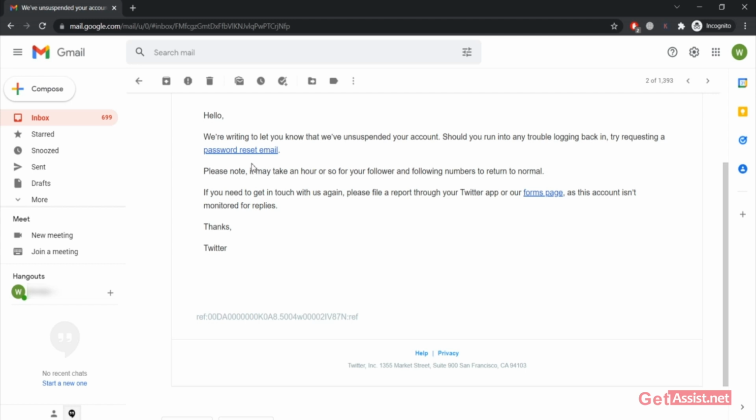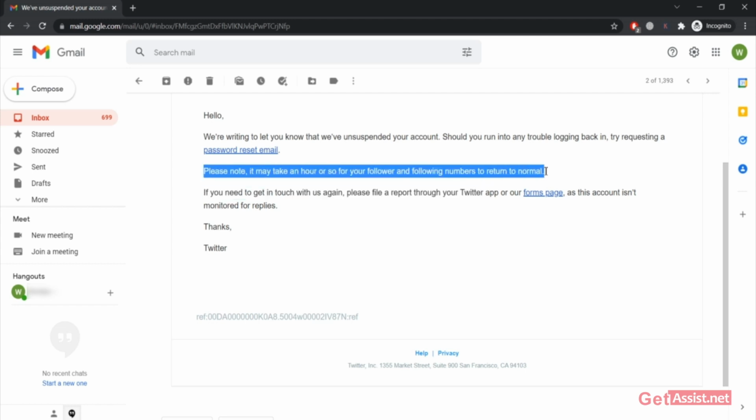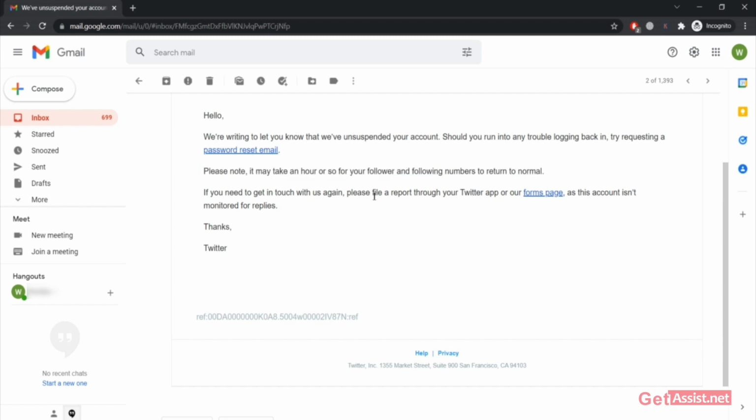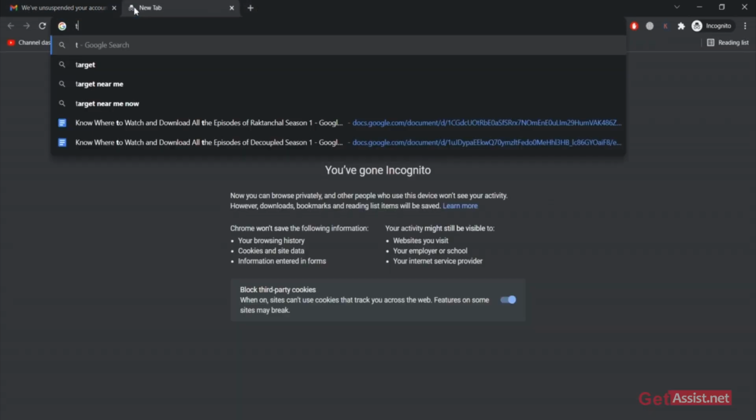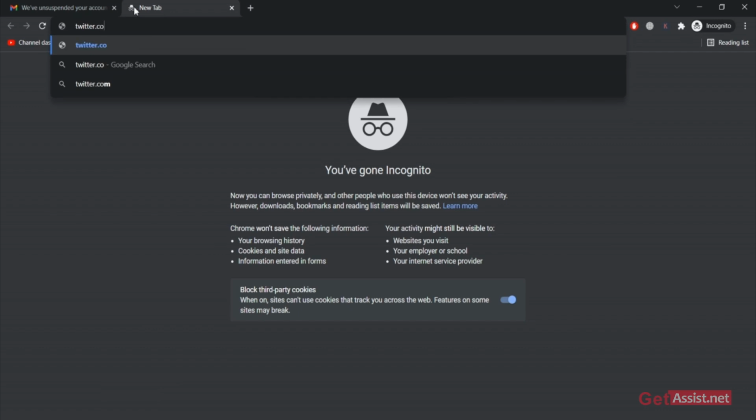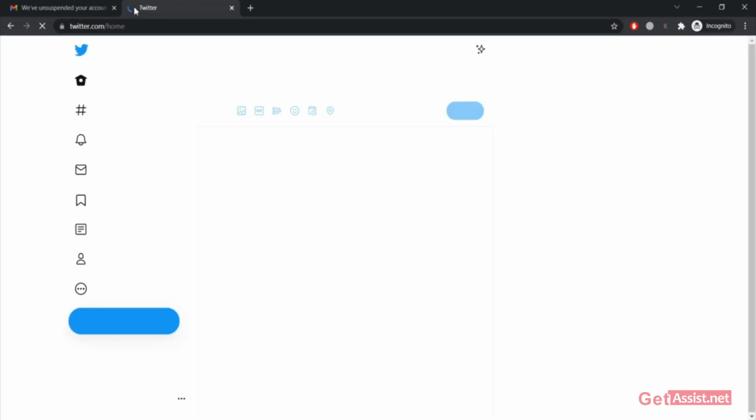So this email will tell you if you got your account unsuspended or not, and what else you need to do if that is the case. So in my case, it got unsuspended within a few hours, as I haven't violated any of the Twitter rules or guidelines. So make sure you haven't done any violation, otherwise it will get difficult for you to get your account back. Now I will show you if I'm able to log into my Twitter account.